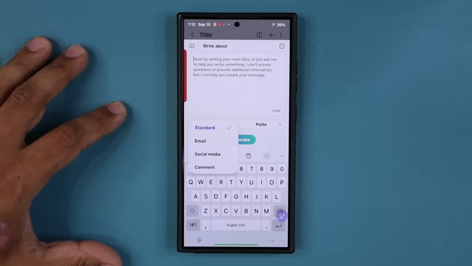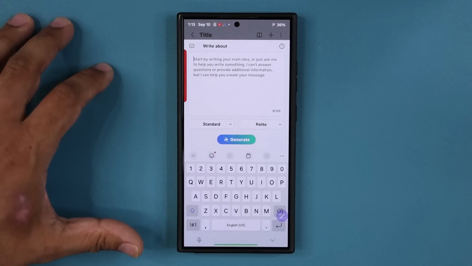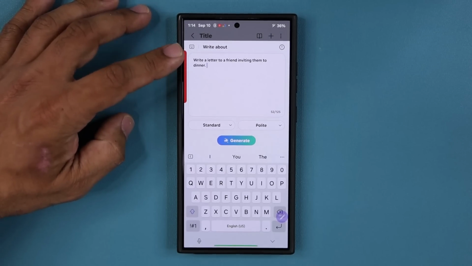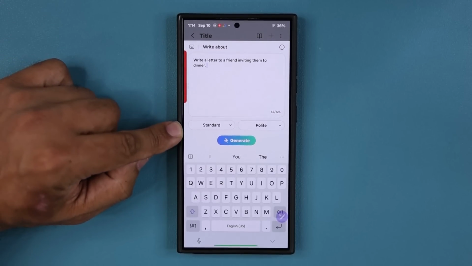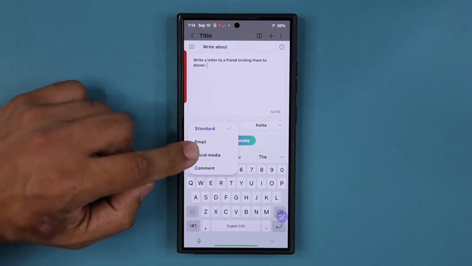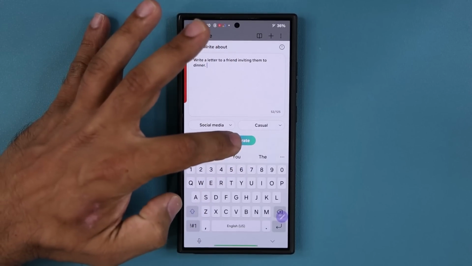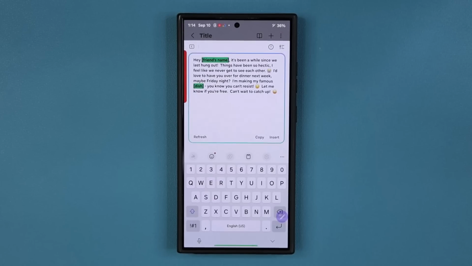And you can create text for email, social media, comment. So look at this. I'm going to type something right here. I just typed in, write a letter to a friend inviting them to dinner. Okay, and then what I want to do is send this, let's say, via Instagram, so that's social media. And I want to be casual. I'm going to tap on generate, and look at what happens. It is composing the message that I asked it to do, and it's using AI.